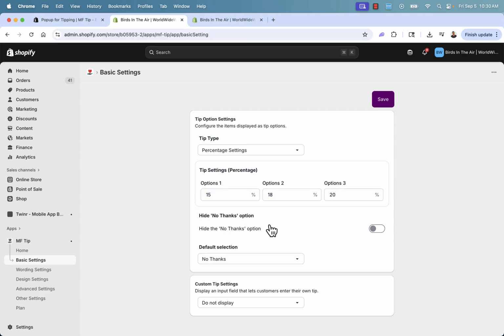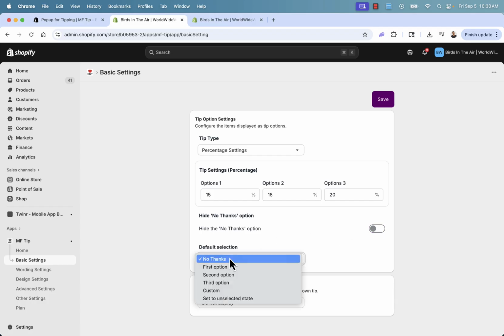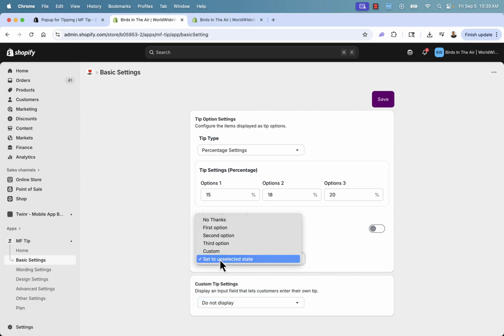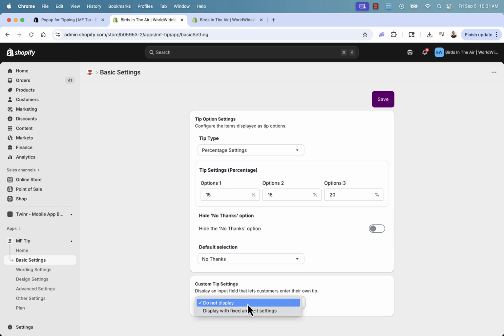Okay. We could have a no thanks option over there, or we can hide it if we wanted. We're going to keep that on. We have our default selection being no thanks, but we could come over here and have it either be unselected or defaulting to the first option, right? We're going to default it to no thanks here. Custom tip settings. This is going to be basically an input field that lets customers enter their own tip, right? Maybe they want to do $7 instead, right? This works with the fixed tip amount settings, not the percentage, but you do have that option as well. So we set up our numbers, we set up our tip type, we're going to now press save.